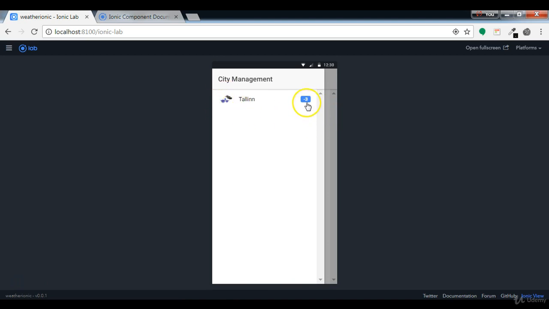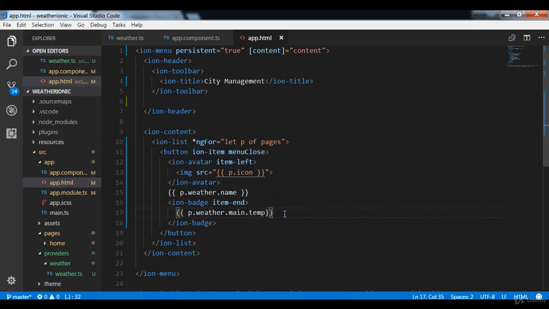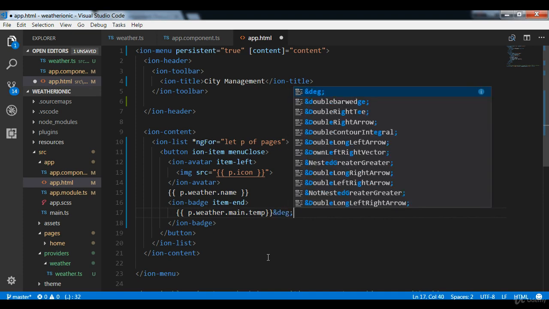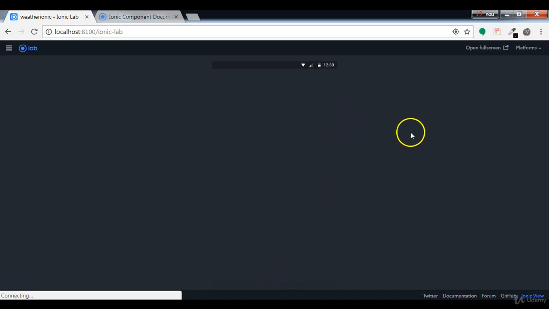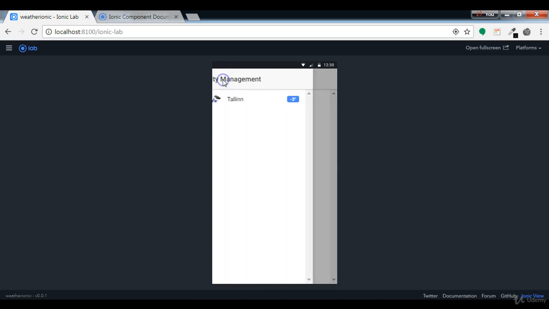What I will do now is to just add the degree symbol right here. So right here, I'll add the ampersand, degree, then the semicolon. So this is going to add the degree symbol. So I'll save this now, go back. If I click here, you can see now we have the degree. So the icon, the current city, and also the current temperature.